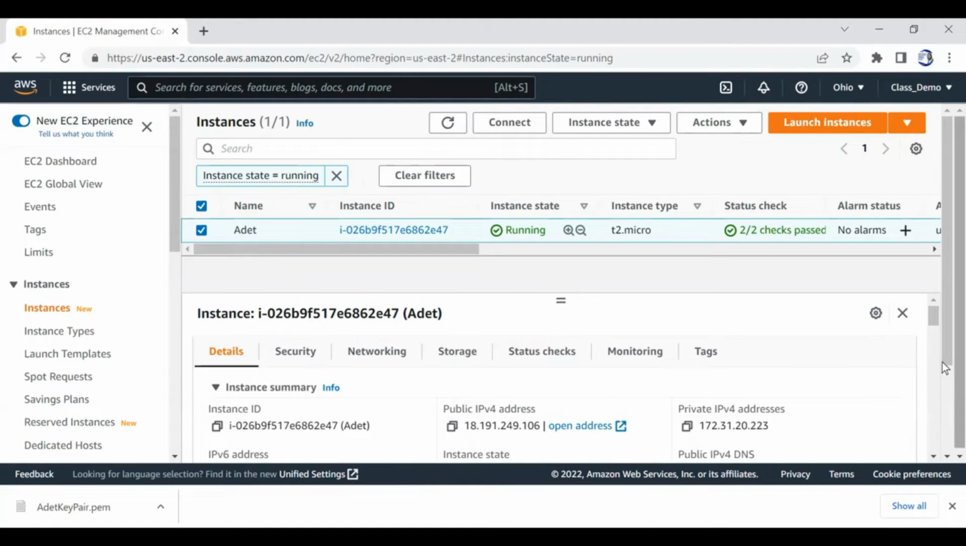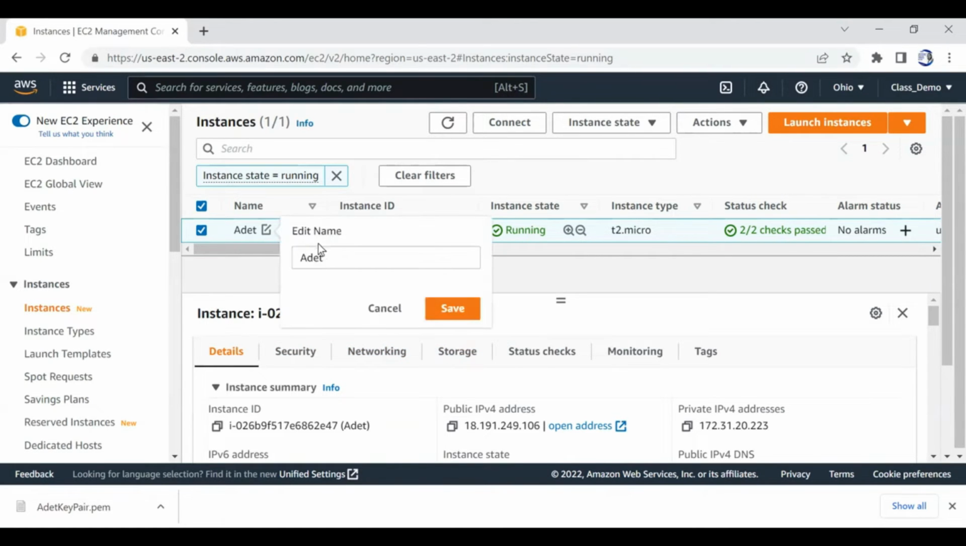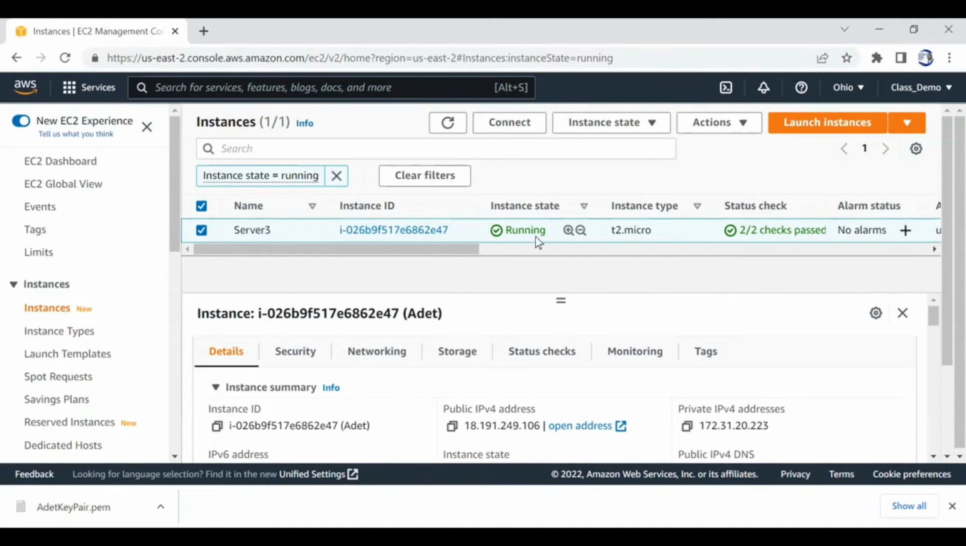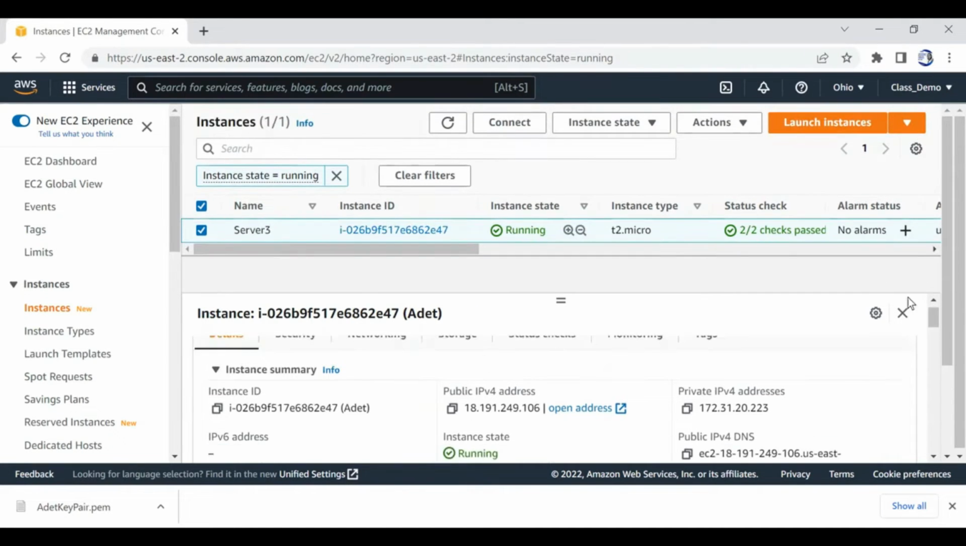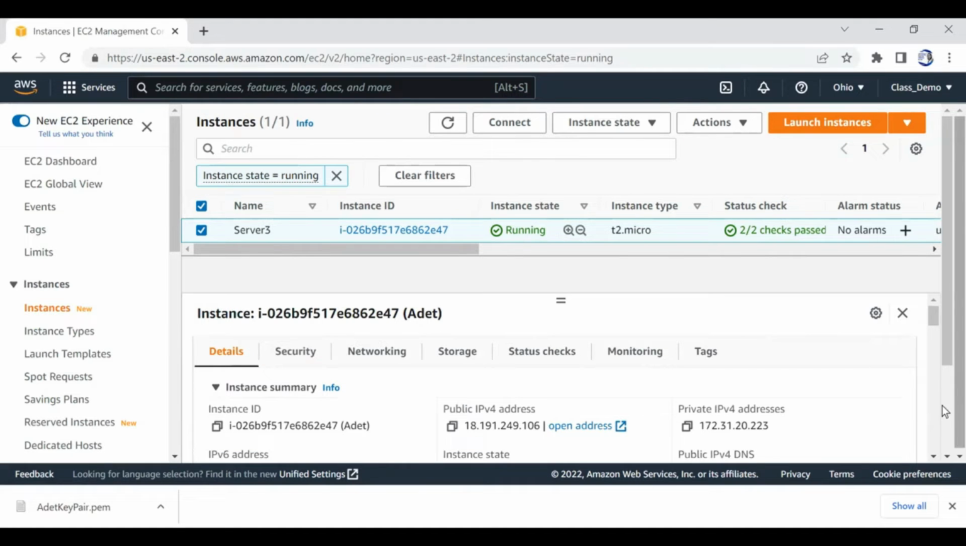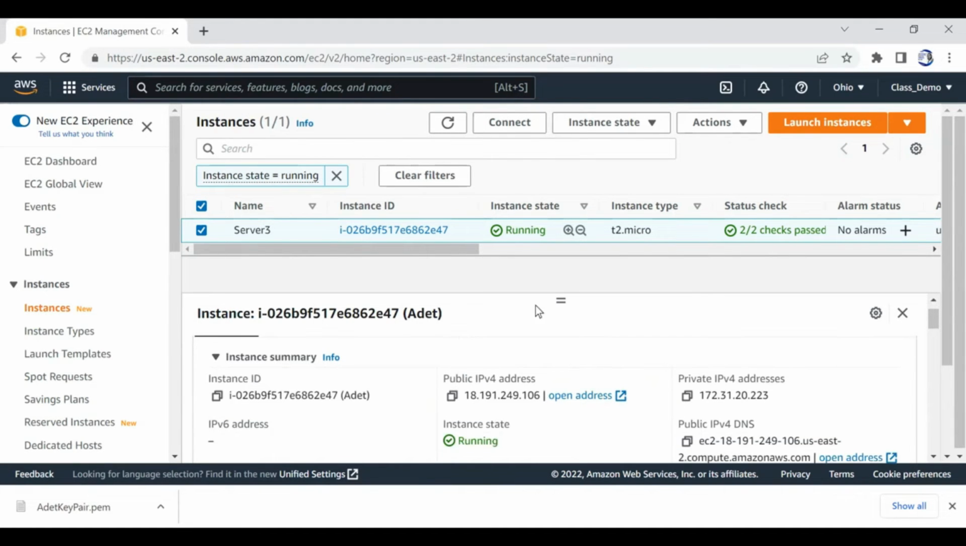All right. So let us go and look at the details of this instance called added. As a matter of fact, we can rename it. We can change the name from added to server 3 and save it. All right. So right now it's running. It's a T2 micro. So if we scroll down, we'll get the properties of that server. Details. Okay. So let me just scroll gradually.